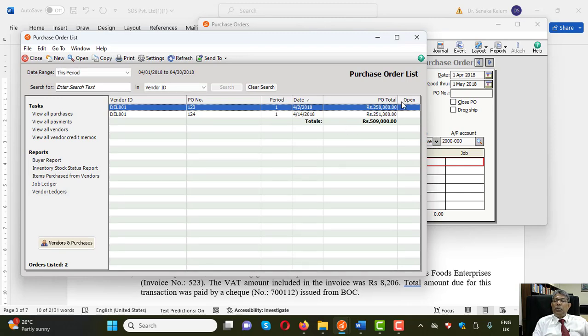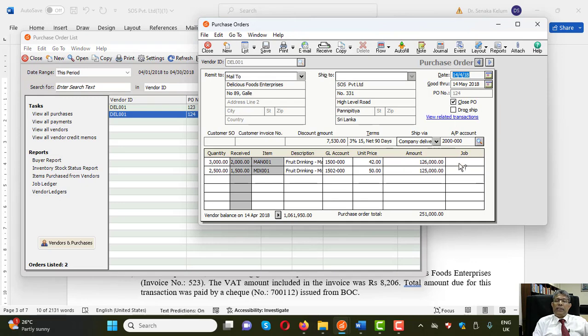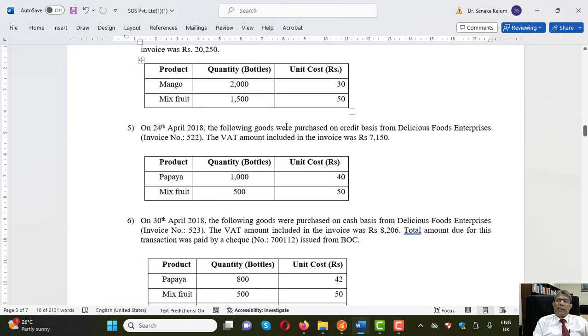You can see both orders are now closed, right? If you open up again, you can see the order is closed. No more transactions can be done to the particular order. This is how to complete transaction number 4.